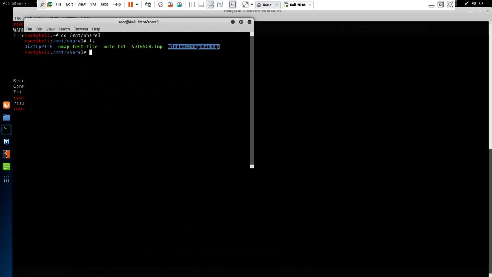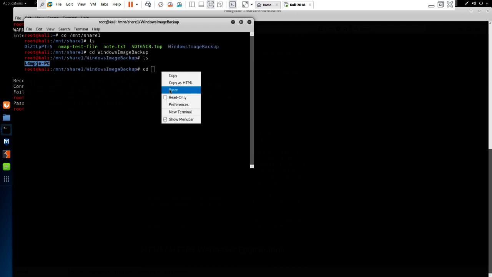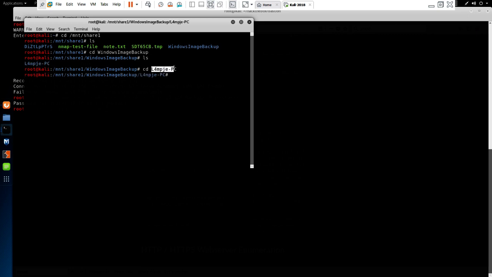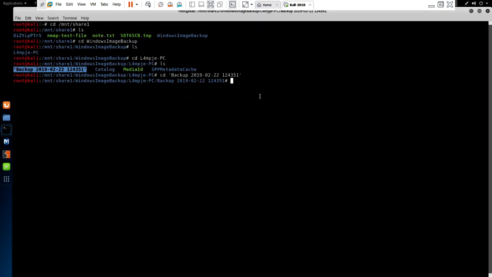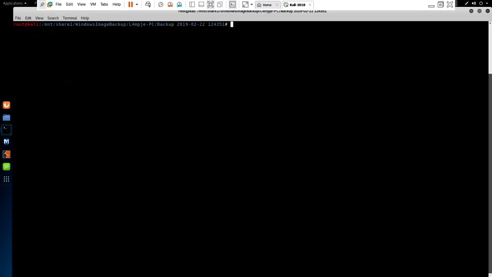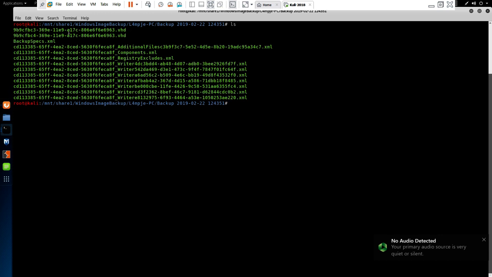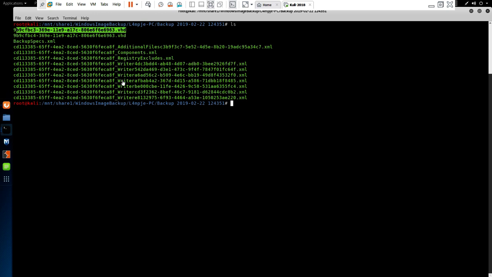We go into this WindowsImageBackup directory, and in here we find another directory, which I believe is the name of the PC for this user. We do a list and find another directory in there called backup. We go into this directory, and straight away we can see we've got some virtual hard drives. Two of them are actually here.